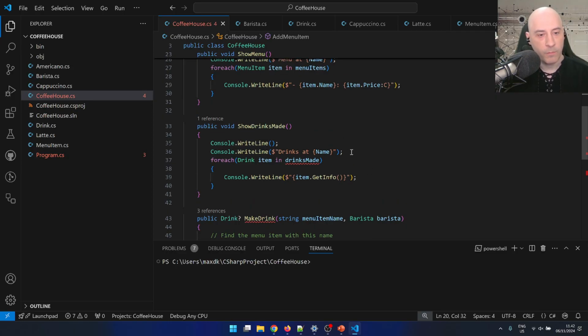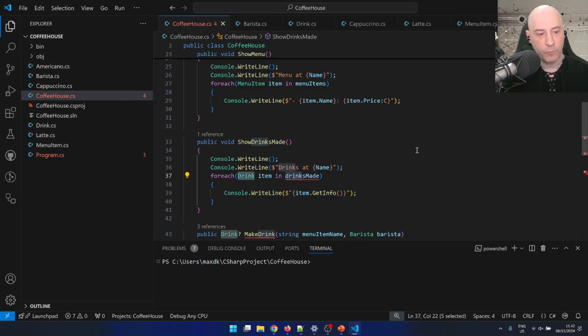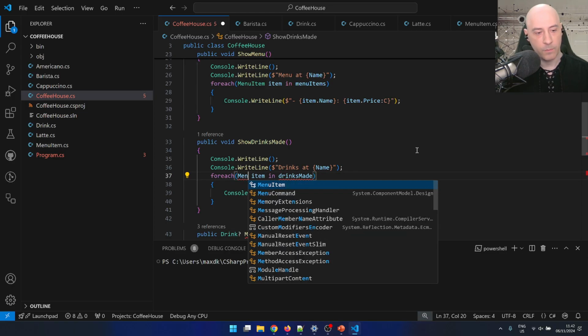Instead of a list of drinks made, we do have a list of menu items. So we're going to process each menu item just like we did with show menu, but we're going to check to see if it's of the type drink. Remember that when you're creating this inheritance relationship, you're creating one type that's more specific than another. So we're going to check the list of menu items to see if a menu item happens to be a drink, which is a more specific type of menu item. So we'll still process the menu items.